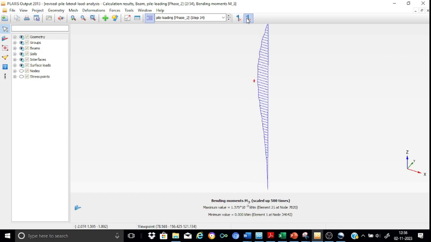So let me just do something like this. You can see that the maximum bending moment is of the order of say 1.375 times 10 raised to minus 3. On scaling up, this appears to be 1375 kilonewton meter. That is all regarding the analysis of the pile in terms of the deformation as well as the bending moment. And I've exported the important data from the PLAXIS onto my Excel in order to show you the final curves.